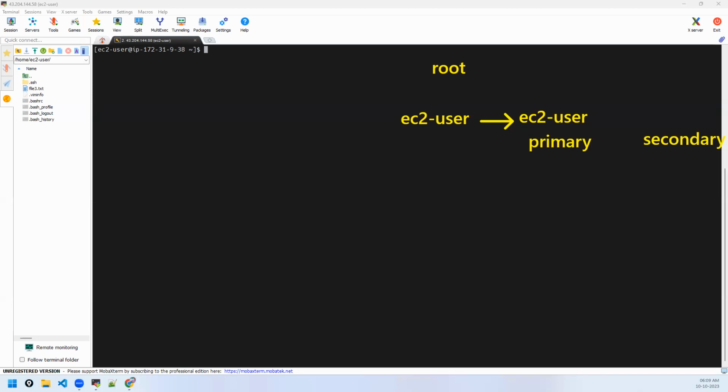So let's suppose there's a DevOps team and all of them have to have the same permissions, right? So instead of giving permissions to individual users, you can create a group, add all these users to the group, give permissions to that group, isn't it? So that's where users and groups come in, right?